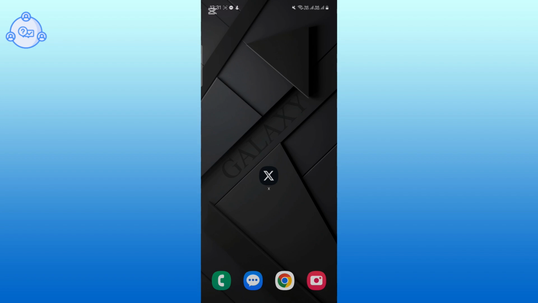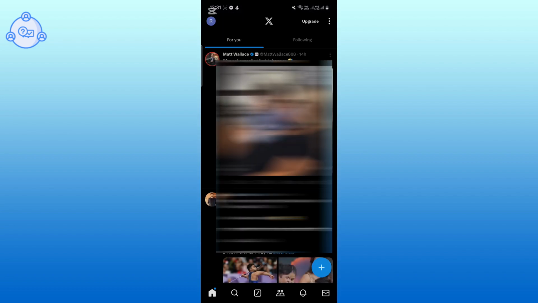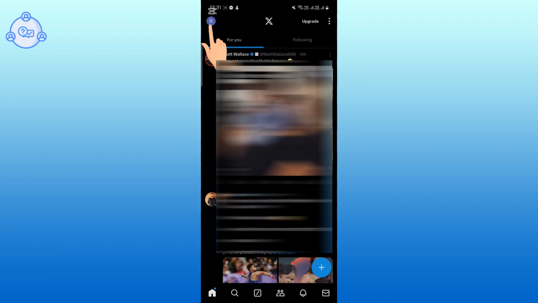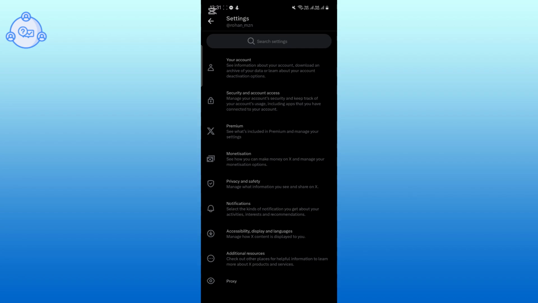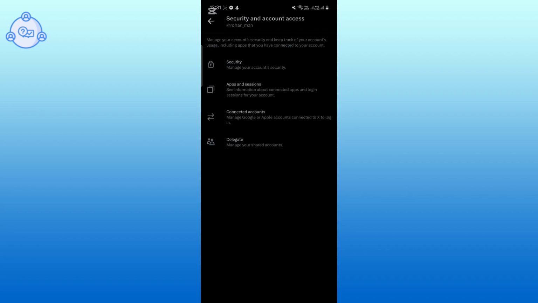Start by opening the Twitter app on your device. Tap on the profile icon at the top left corner of the screen. Now, go to Settings and Privacy by tapping on the Settings and Support. Tap Security and Account Access. Now tap on Security.